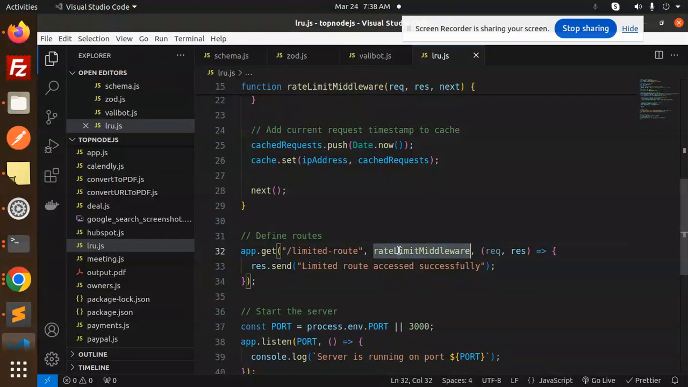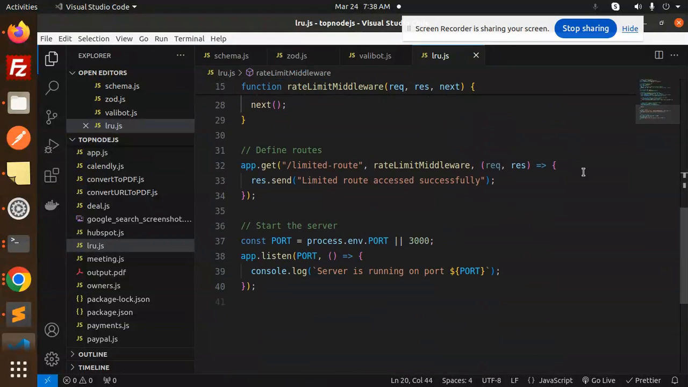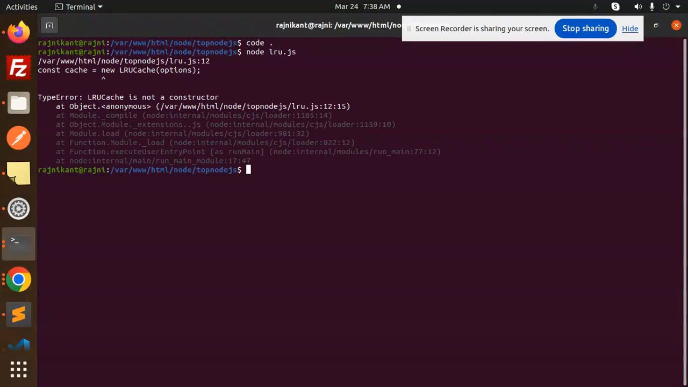Now we are going to define a route, that is the limited route. Here they have to pass the rate limited middleware. If everything is right, then it will show that the limited resource was accessed successfully, else it will show this error, that is rate limit exceeded. The server starts on port number 3000. If I save this and try to run it, let's run node lru.js.